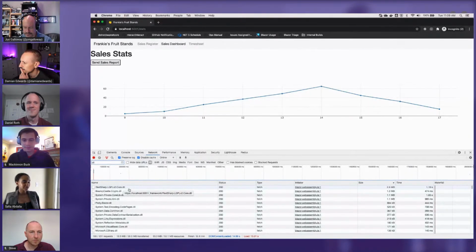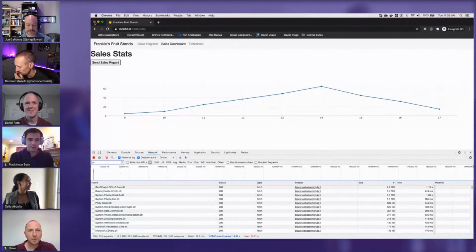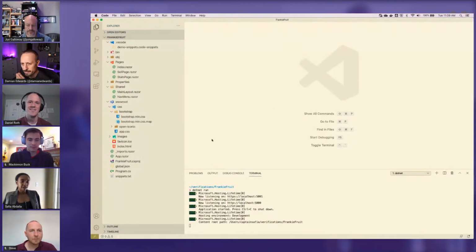And I mentioned earlier, our sales associates really only fire off these sales reports at the end of the day. So I don't need to load it if they're just on the sales register with customers or if they're filling out their timesheets. So let's close this out and let's see if we can hop over to my Blazor WebAssembly application and fix that.